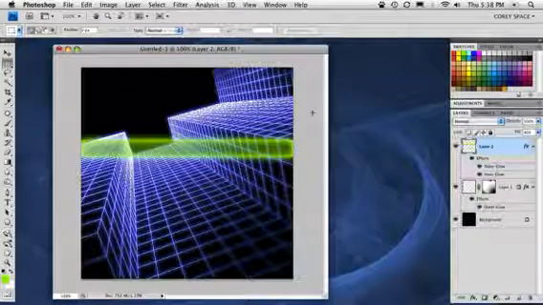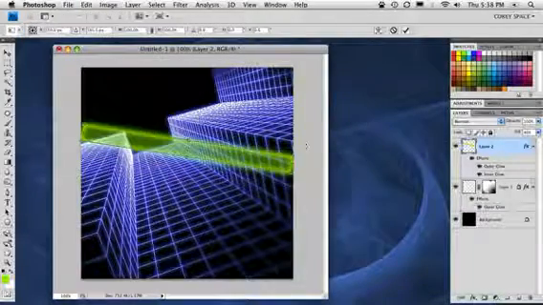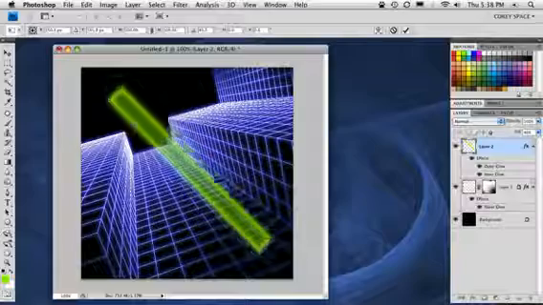Let's turn our grid back on, and let's press Command T. I'm just going to give us a little bit of a rotation here.